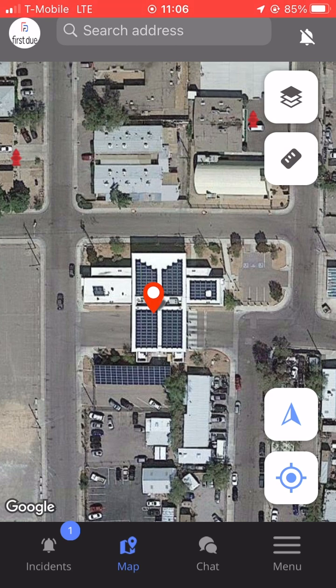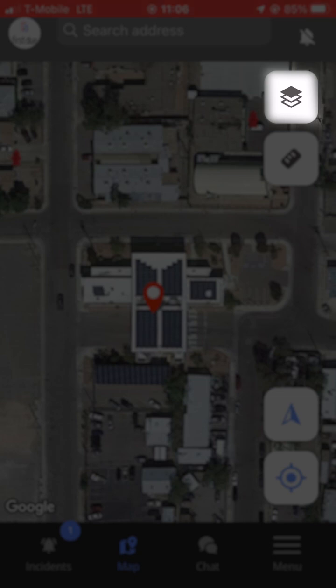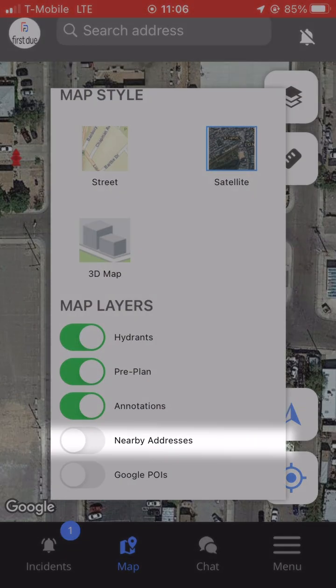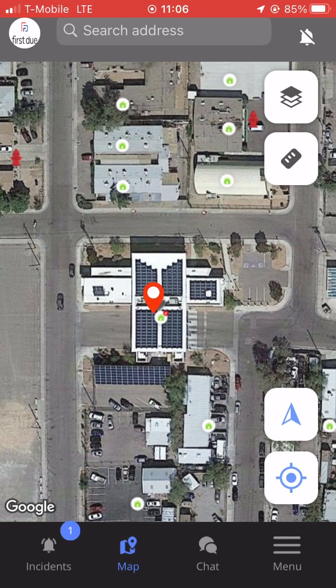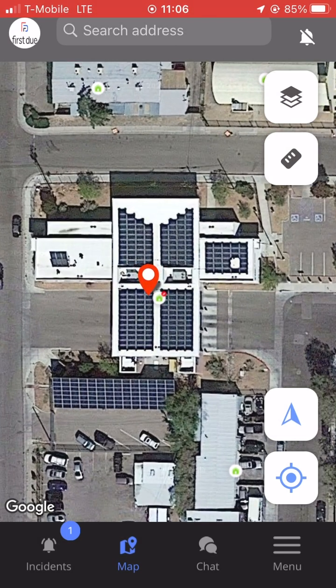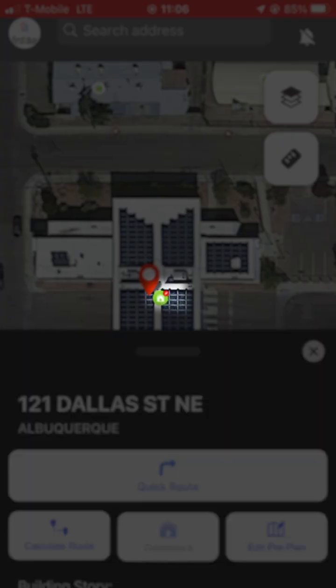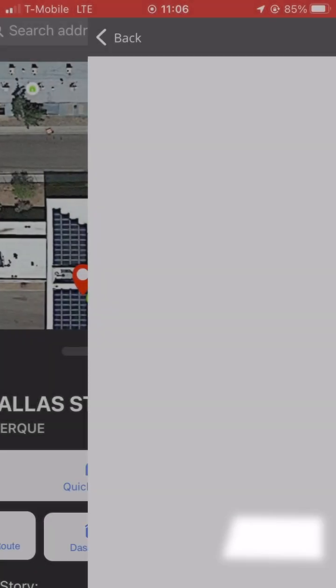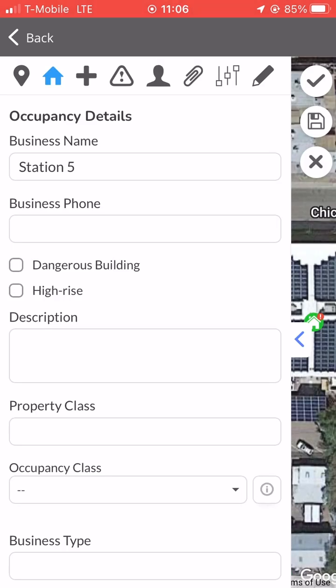So now I need to access editing a PIP, and the easy way to do that is to tap the map layers button at the top right, scroll down, and select nearby addresses. This is going to populate the green address icon on the map. This is a shortcut for initiating a PIP. So what I need to do is click on that icon and select Edit Pre-Plan. This is going to open pre-incident planning for this address.